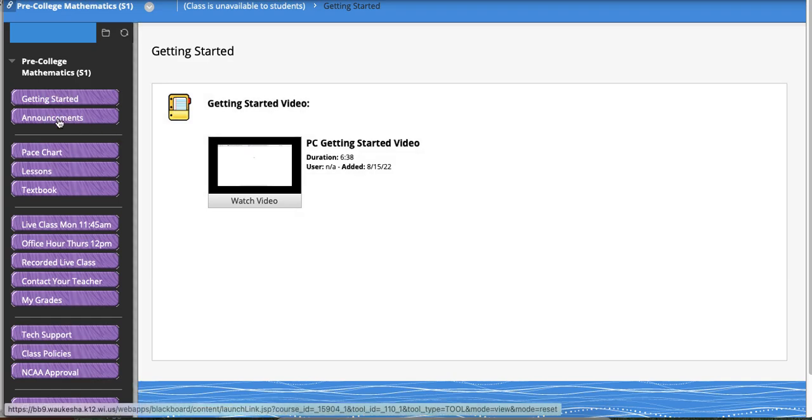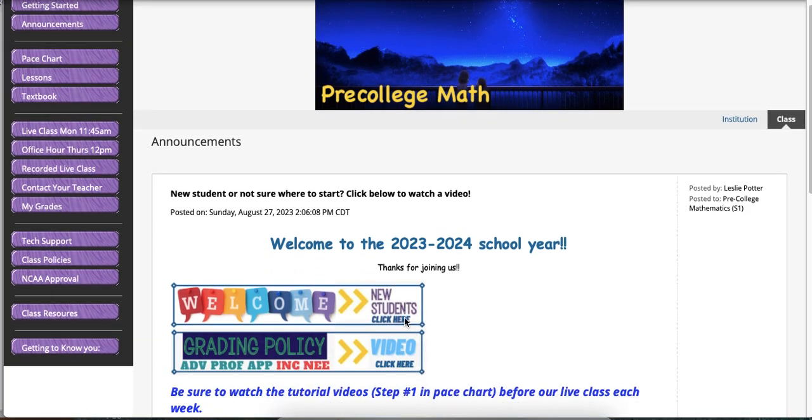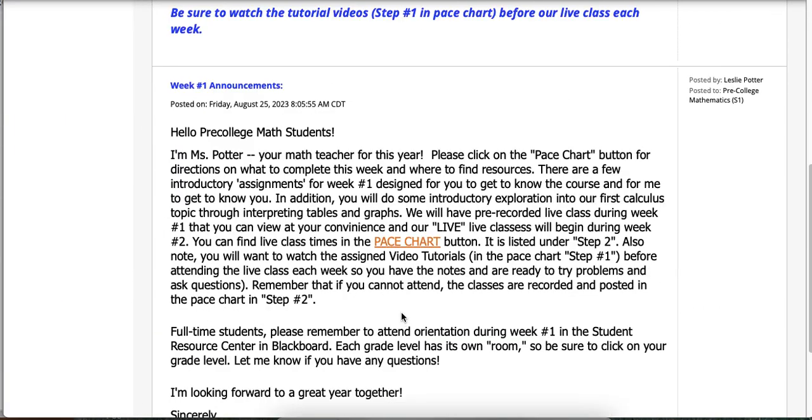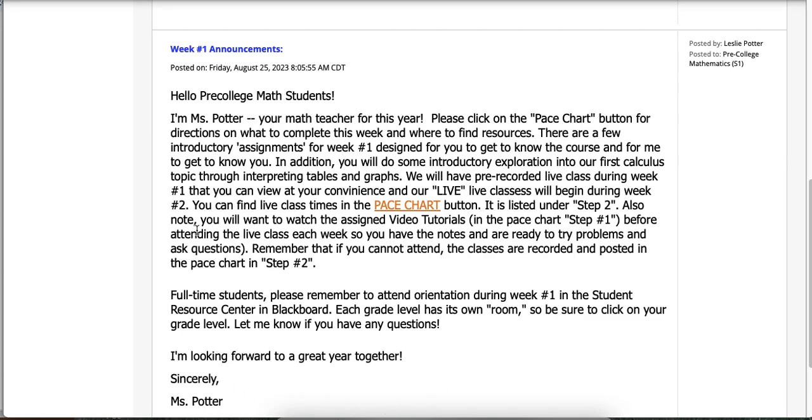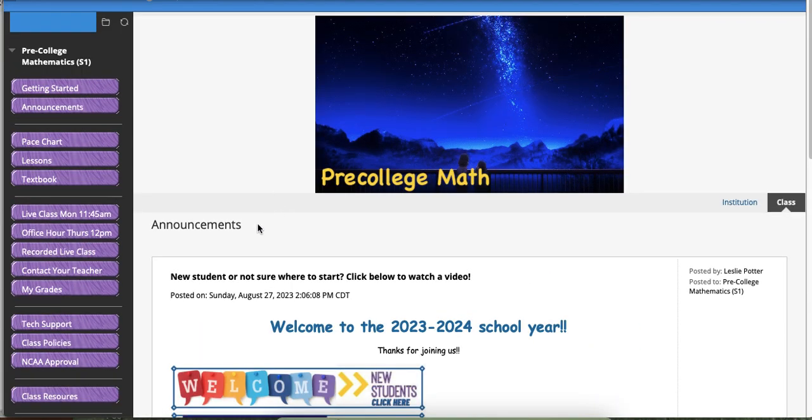The next button down is the announcements button. And if you notice, it took us back to the page we started on. This is what we call the landing page, and you'll see this page every time you log into Blackboard. It's all announcements. So here's the week 1 announcement that you should read to help you get started in week 1. And each week I'll put a new announcement up there to let you know what's happening that week in the class.